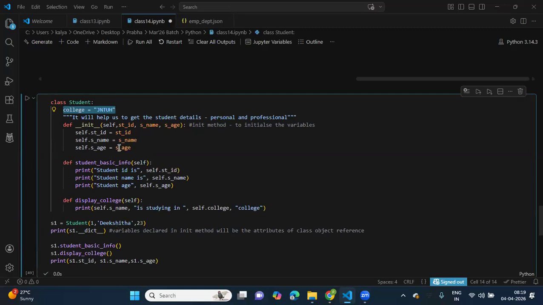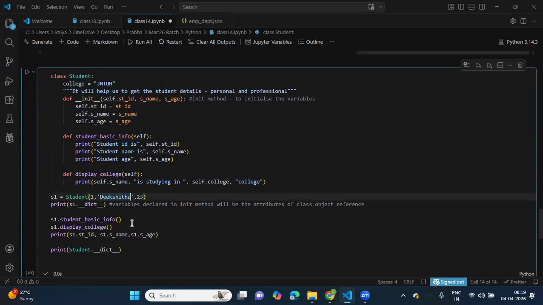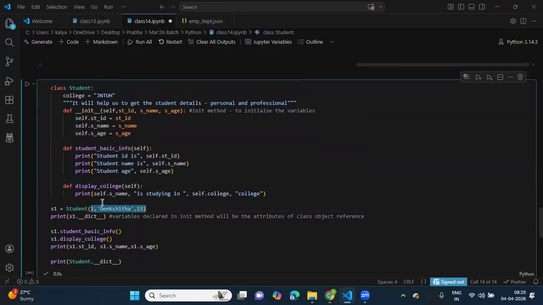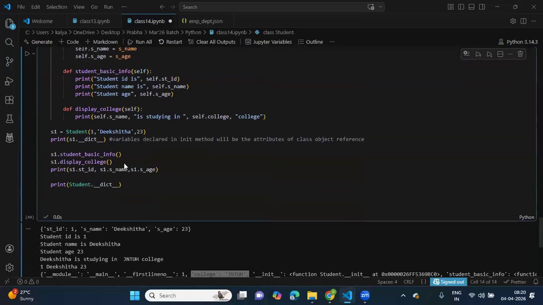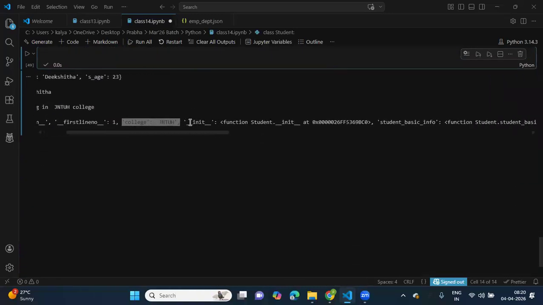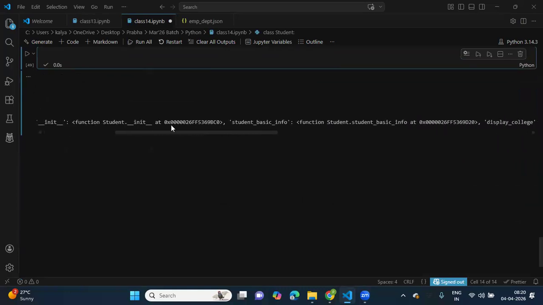Even the self variables in the init method can be used, but those values keep changing from student to student. For student 1, it would be this one. For student 2, the name would be different, or all the details would be different. But the college remains the same for all of them. So that's why it is a class level variable. Class level variables will be displayed in the class attributes. So this is class level.